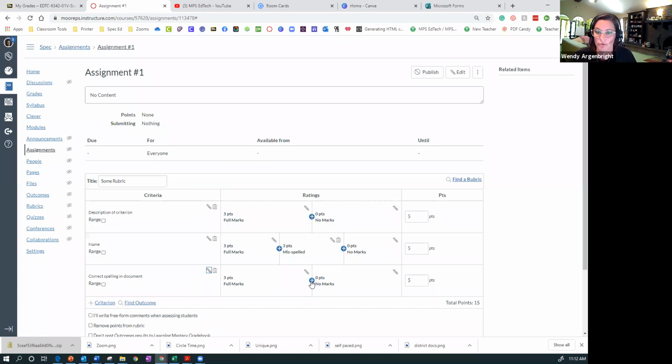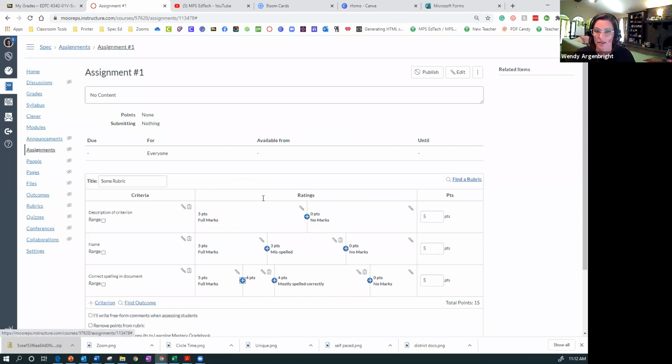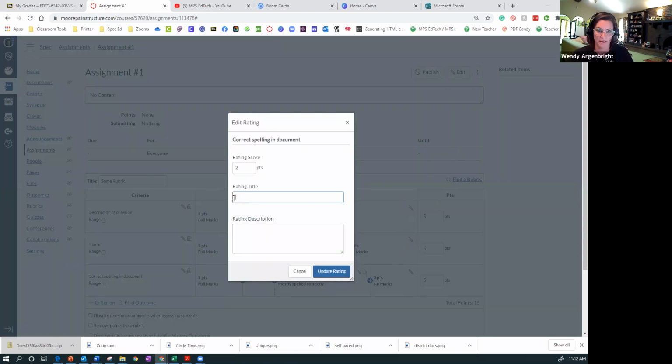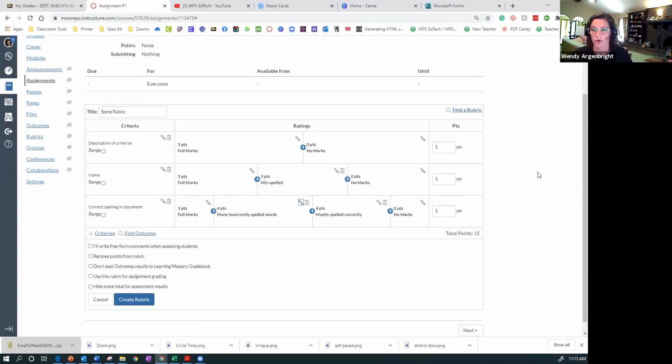And so as you go through, you can assign that rubric. You can assign different ranges, and we're going to do another one. We're going to say they get 2 points if... and you can make this as complete as you want, or just a few items. Just make sure that your total points for your rubric add up to the total points for the assignment.